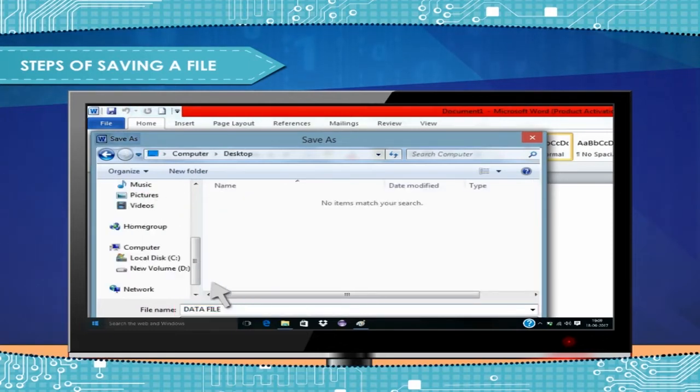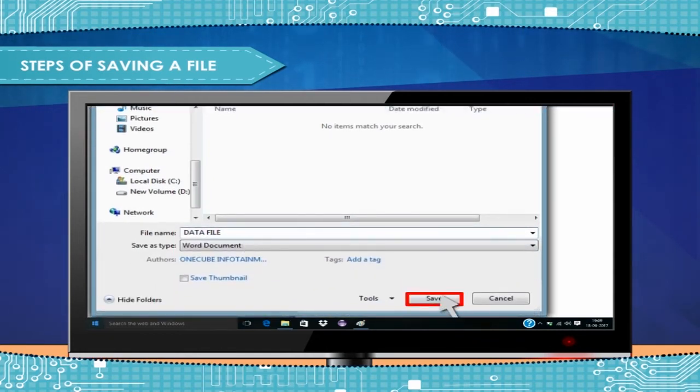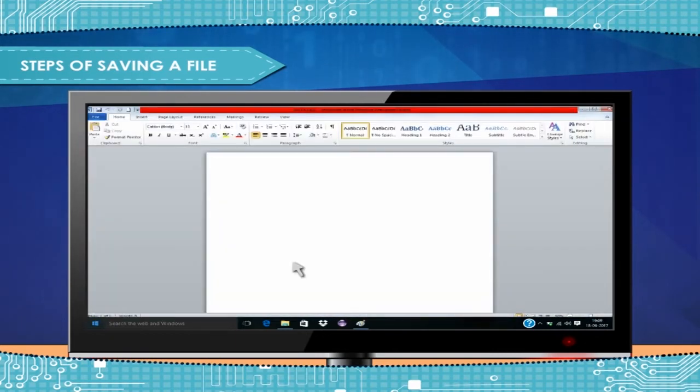Give a specific name to your file so that you can identify it. For example, we can give name Data File. Then click on Save button. Thus, your file will be saved in computer and you can open and use next time.